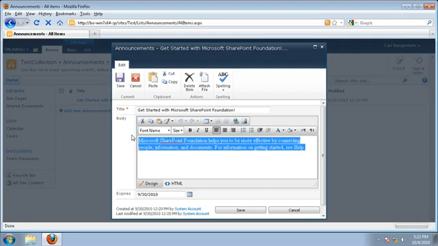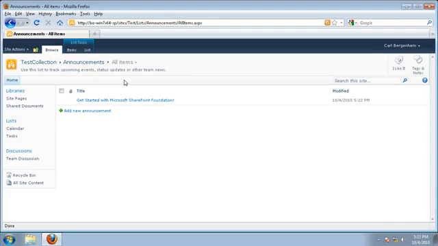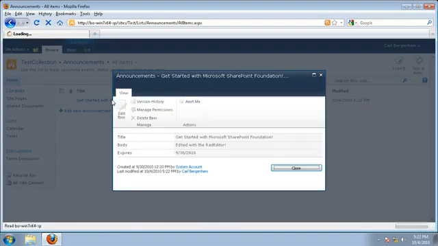So I can, just for example, say, edit it with the RadEditor, click Save. And now when I go back to this item, I see that the title has remained the same, but the body has been edited with RadEditor. And that's how you can use the RadEditor to edit your list items.